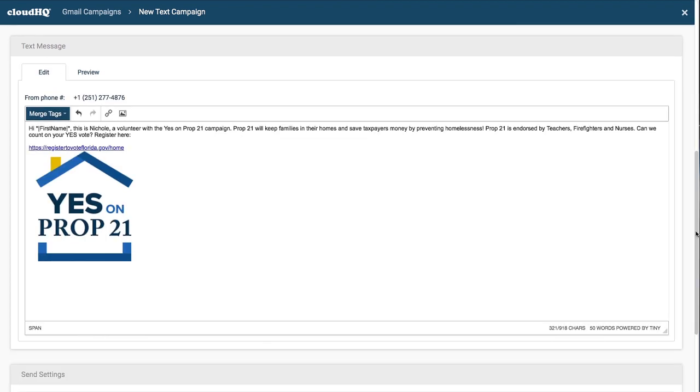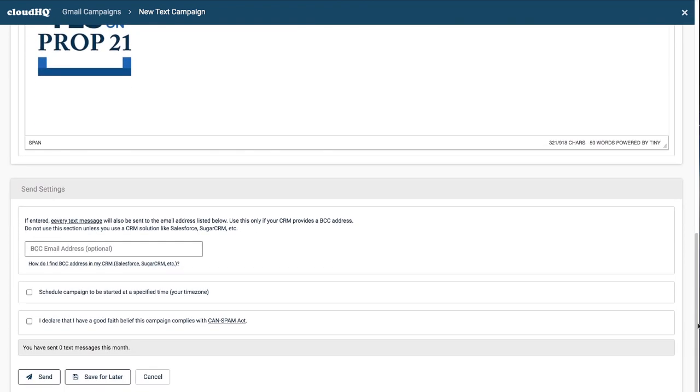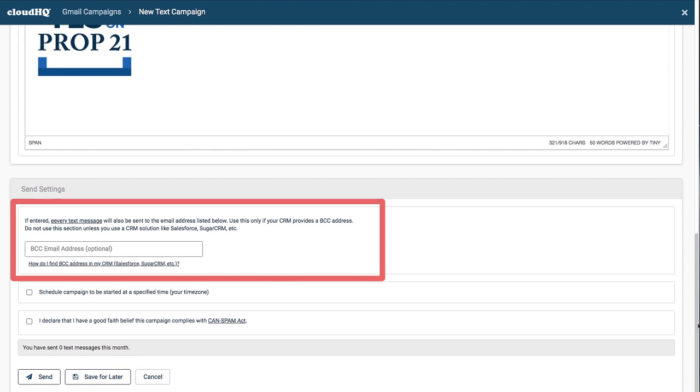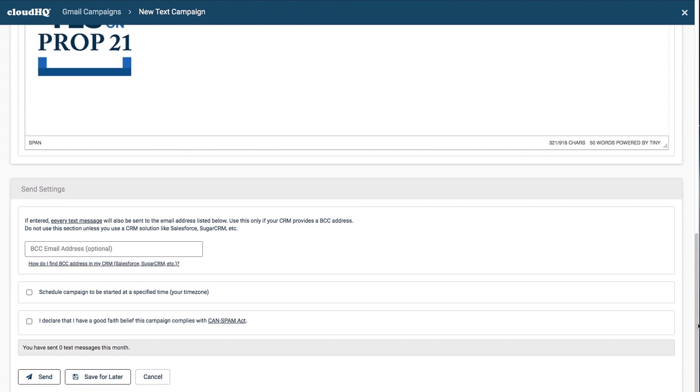Looks great to me. Next, I'll scroll down for the send settings. I can also add an email address here to keep a copy of this campaign in my CRM system like Salesforce or Zendesk. Because I don't have one, I'll just skip that option.